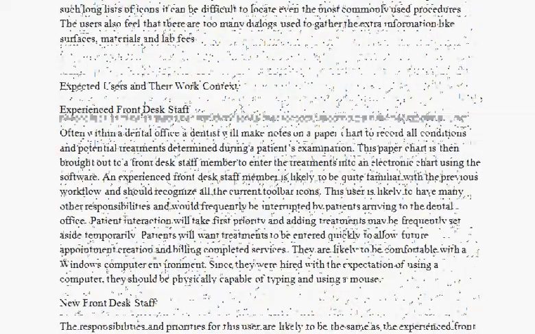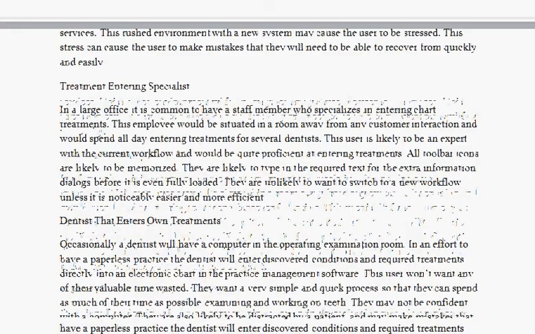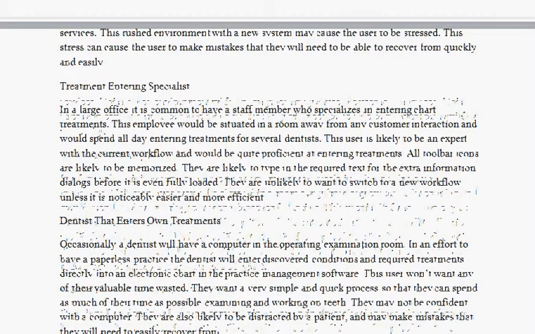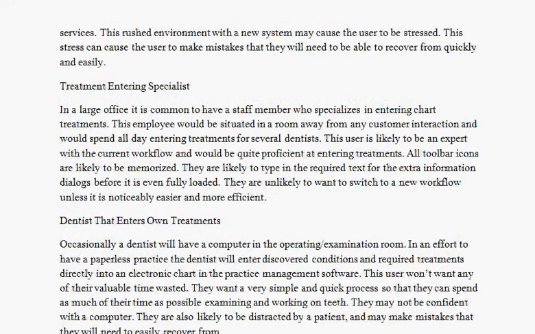Another type of user is a treatment entering specialist. This is the kind of person that would sit in a room all day, every day, entering treatments, because he works in such a massive dental practice that someone or multiple someones need to specialize in a particular task, like treatment entry.